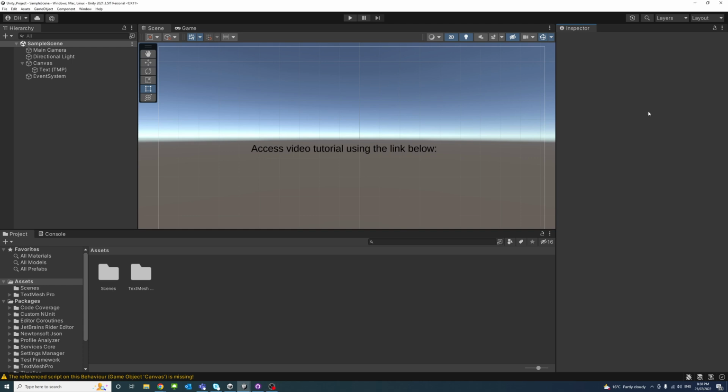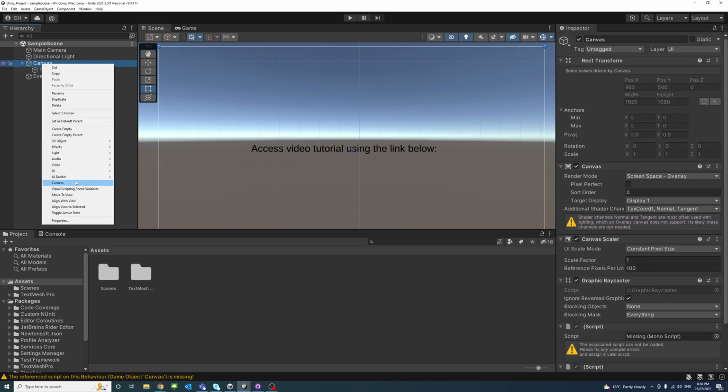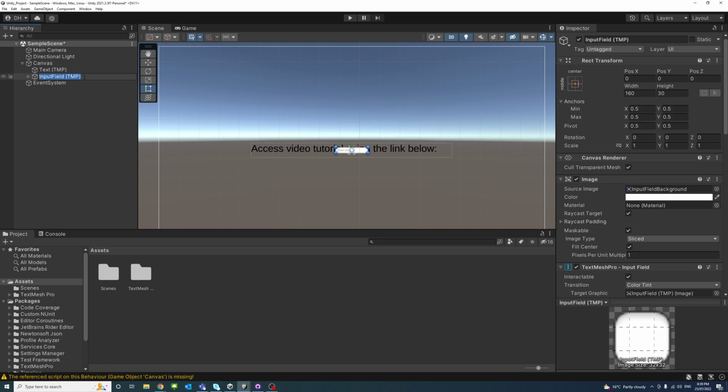Hello, this video will show how to create a UI text that is selectable in Unity in case you wanted to have a text that the user could select and copy, for example, such as a link or something else. So to do that, you can right-click on the canvas UI and select input field. We'll call it link.